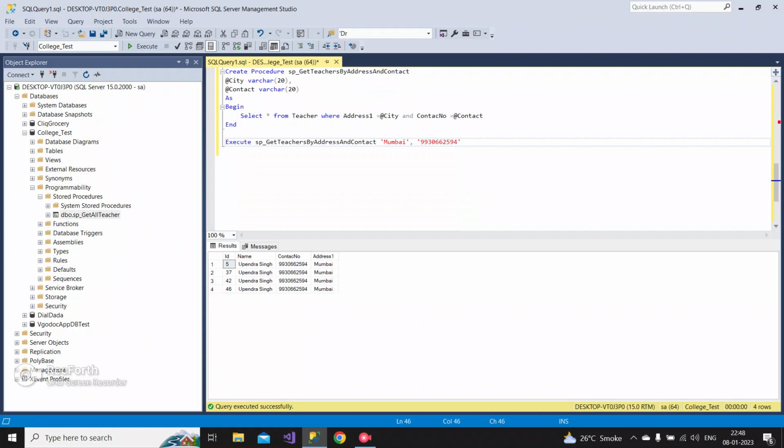Okay, it's returning some records matching the city Mumbai, and the address is matching with Mumbai, and the contact number is also matching the condition. That's why it's returning. Now we'll replace the parameters with unmatching values.